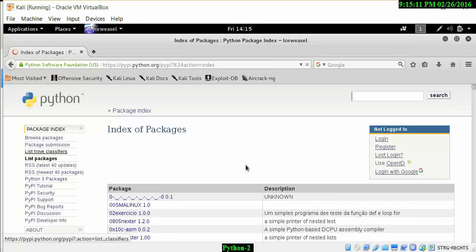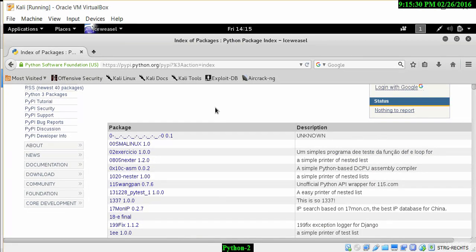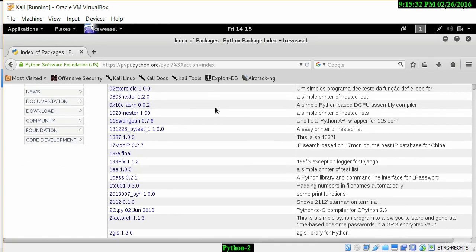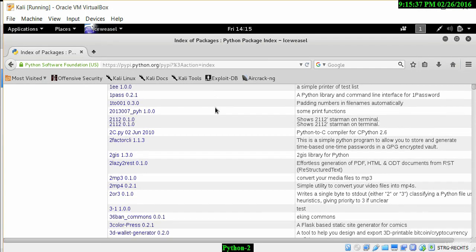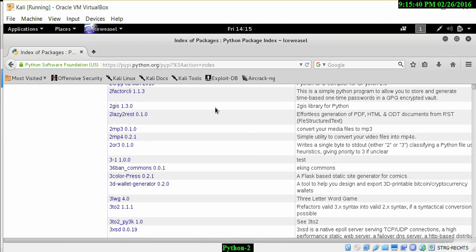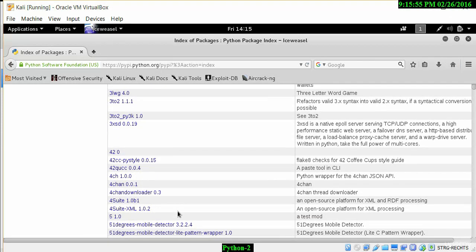And I'll show you in a short while how we can actually get these modules working in our Linux version under Python. So let's just do that by looking through some of these. You'll see there's a whole range. Printers, there's things that allow you to play word games. I mean, literally convert your files to MP3, convert your files into MP4. If you scroll down, there's another one here which actually allows you to convert the 3 to 2.